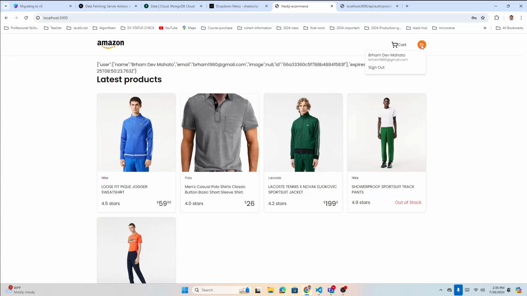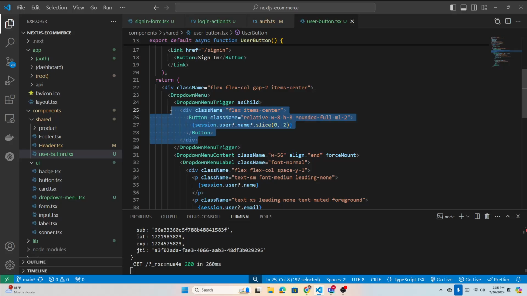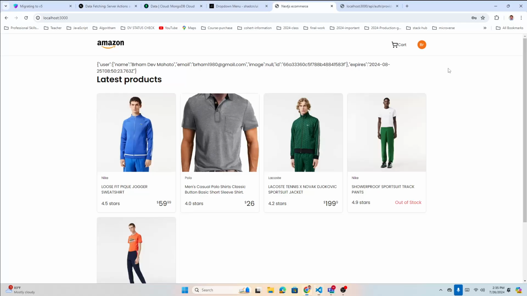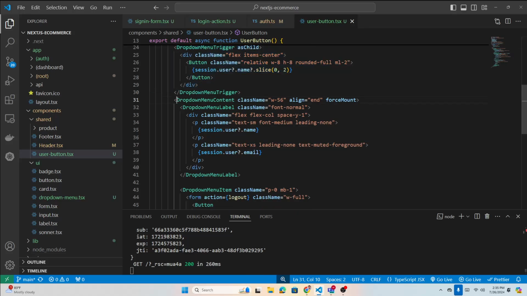That looks nice, I think. If you want to change the color, you can do it. But that is the click, okay, in the trigger, right? Next is the dropdown content. What are the things you want in the dropdown? So we have this information and logout or sign out. Here, that will go in the content part.